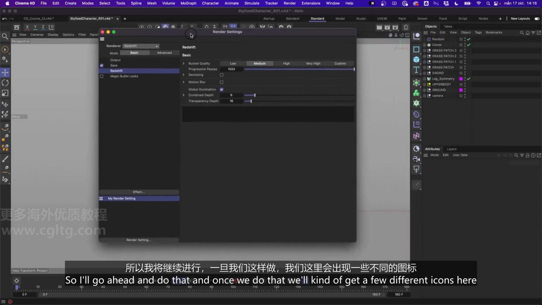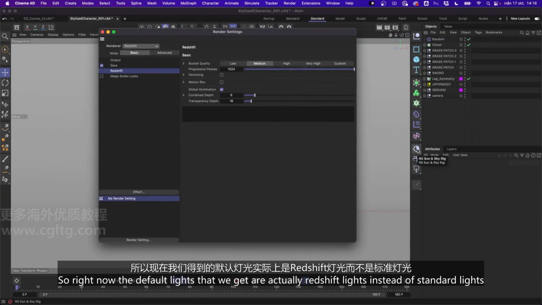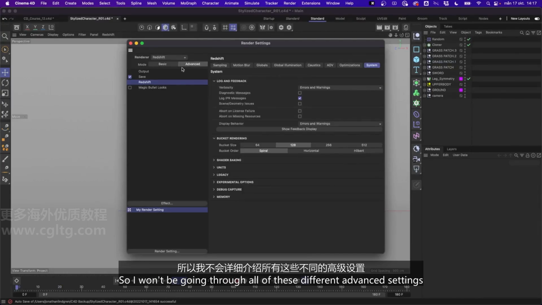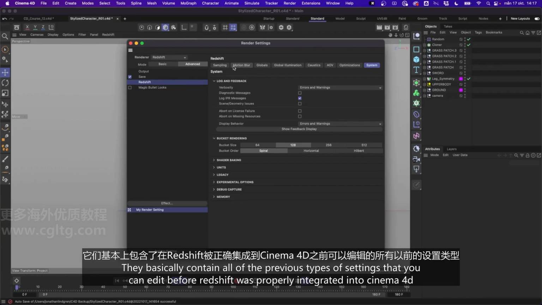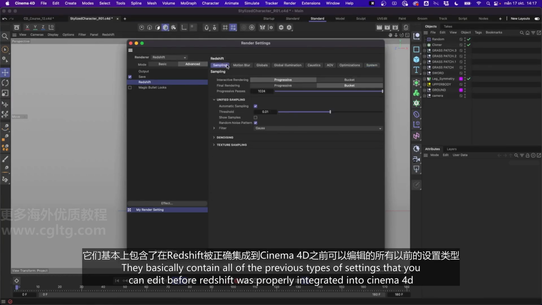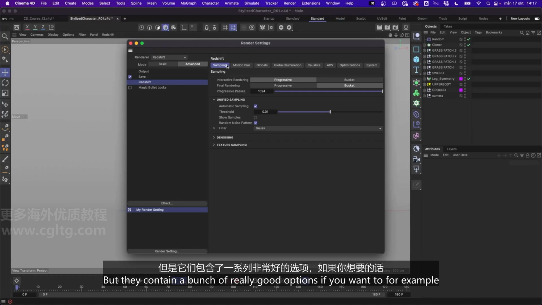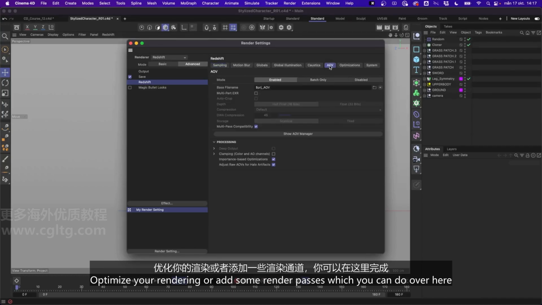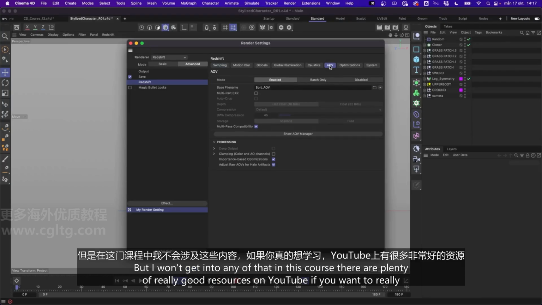And once we do that, we'll kind of get a few different icons here. So right now, the default lights that we get are actually Redshift lights instead of standard lights. So that's great. So we won't be doing anything advanced in this course. So I won't be going through all of these different advanced settings. They basically contain all of the previous types of settings that you can edit before Redshift was properly integrated into Cinema 4D. But they contain a bunch of really good options if you want to, for example, optimize your rendering or add some render passes, which you can do over here. But I won't get into any of that in this course.